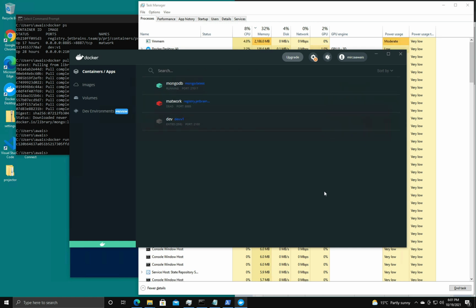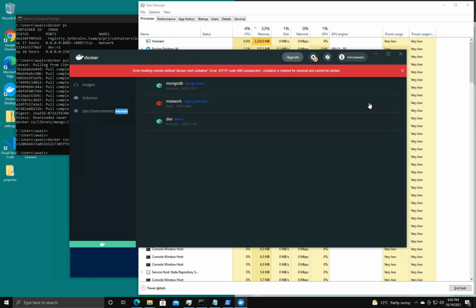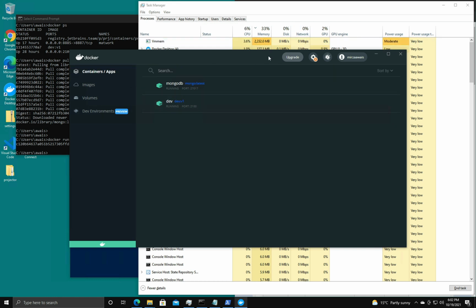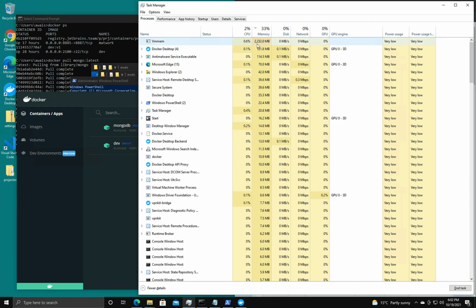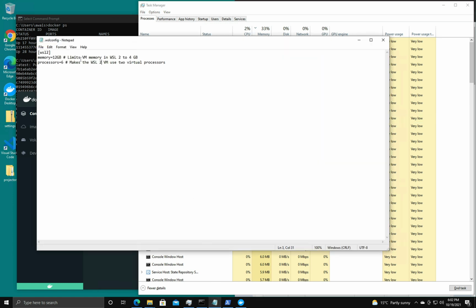I'm running MongoDB, Projector, and one Linux. And let's take a look at how much memory gets allocated to Docker this time. So right now you can see it is at 33%, but if I didn't have that file, it would go up to 95%, which makes the Windows computer unusable. So that was a quick tutorial on how to do it.